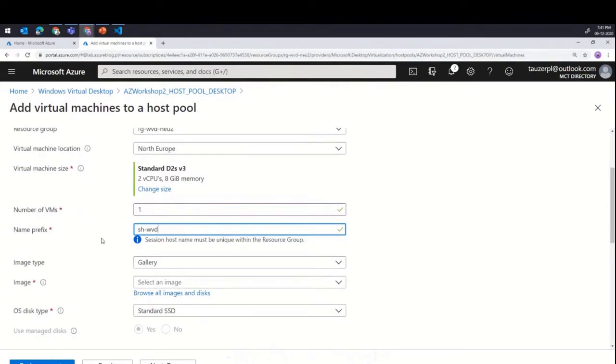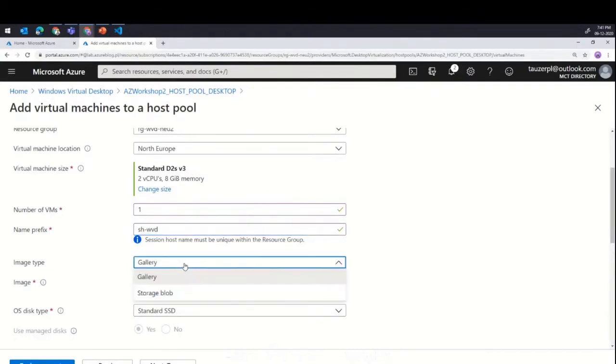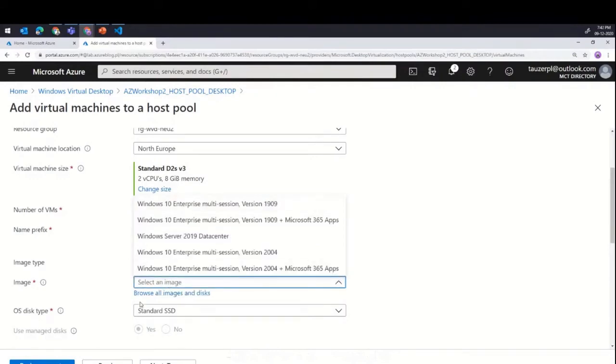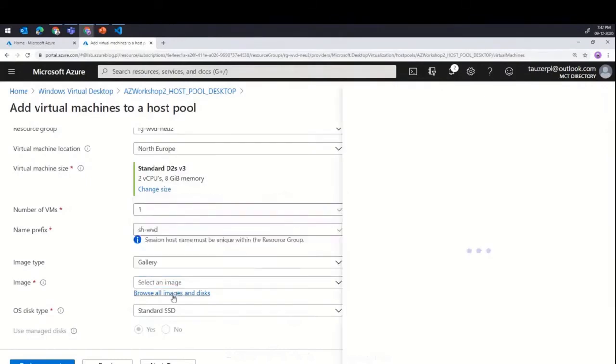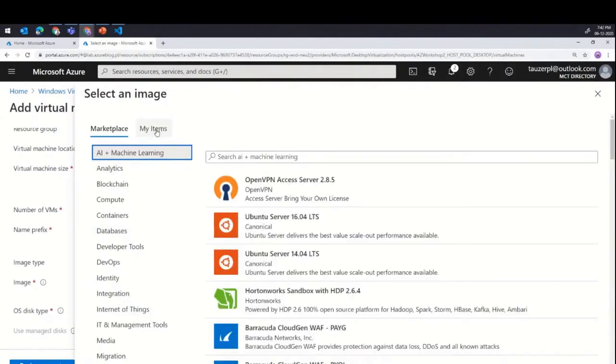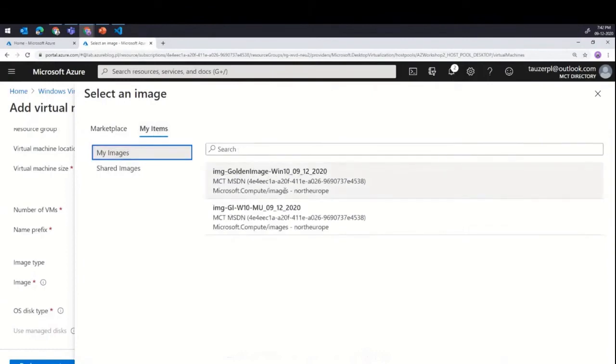Let's go back to the deployment because it will take some time as well. Here you can choose the gallery or blob. If we do it in a really cheap way, we can store a VHD in the storage account and then use blob, but we want to do it in a modern way, gallery style. So let's not click here, because here you will only see the predefined Microsoft images. We want to click browse, and here, my items. As you can see, I have 2 images, right? Because I did that before as a dry run, but this is our new one.